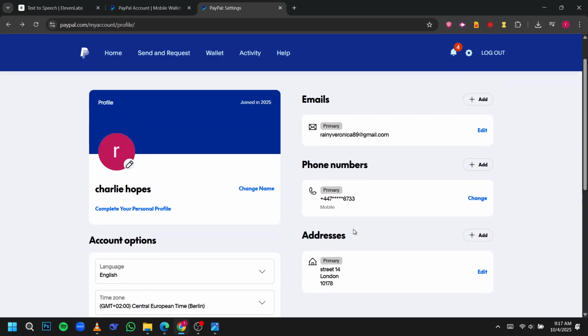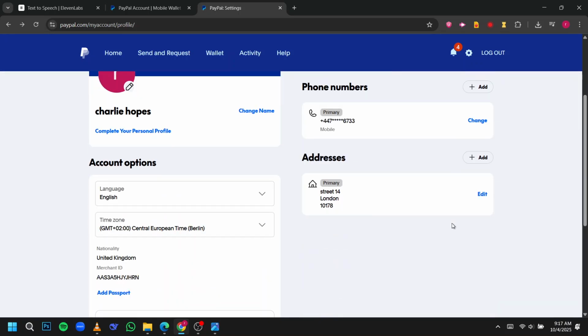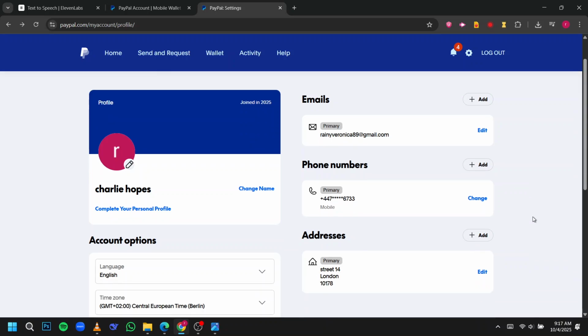And that's it. You've successfully navigated your PayPal account settings to update, add, or remove addresses. Keeping this information current ensures that all transactions and shipments go smoothly without delays or errors.